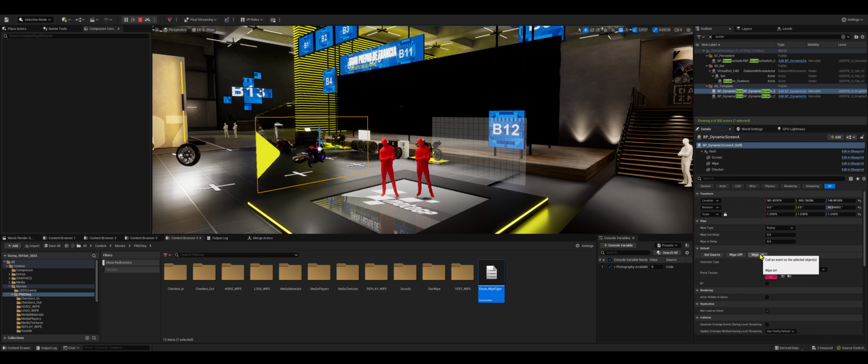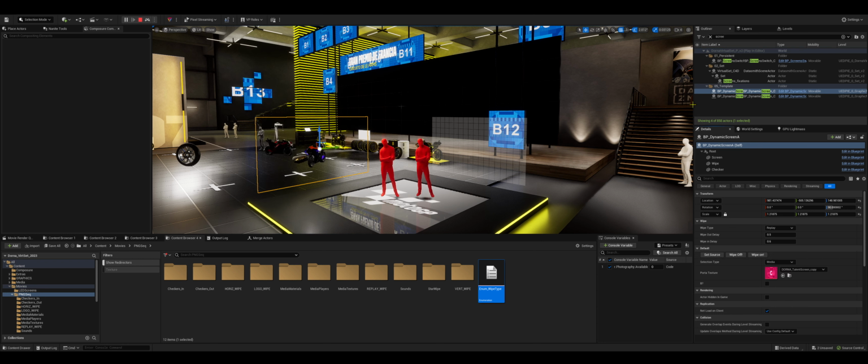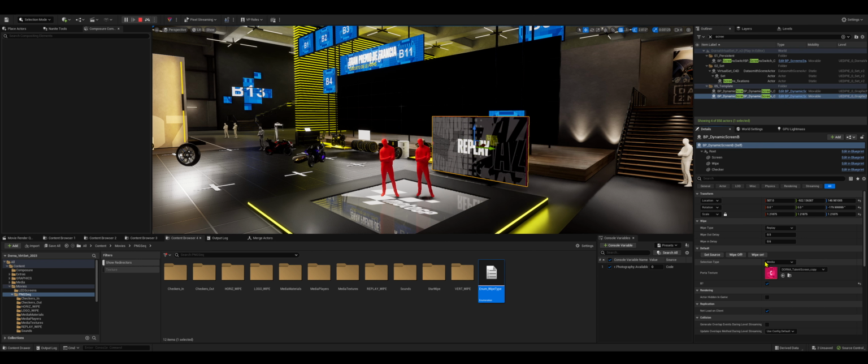wipe on, wipe off. The reason this is still on is because we were playing with the media player beforehand. If you wipe off, it'll fix itself. And if you wipe on, it'll fix itself again.